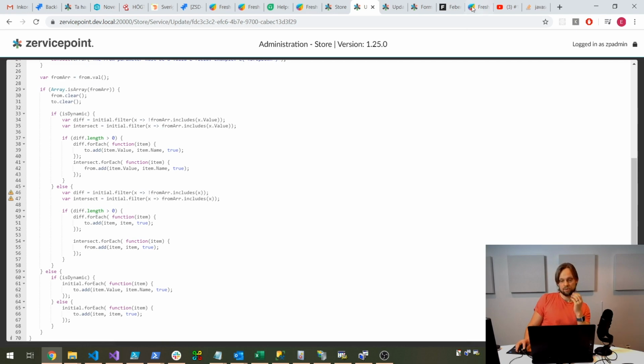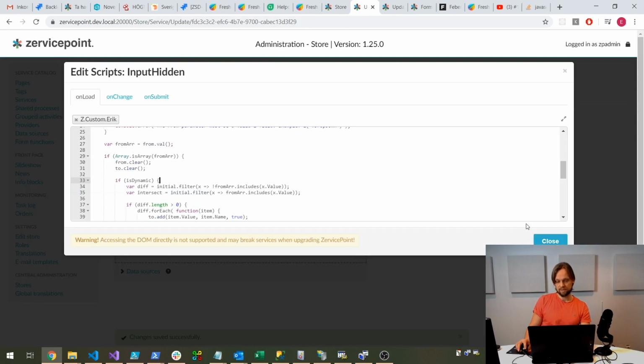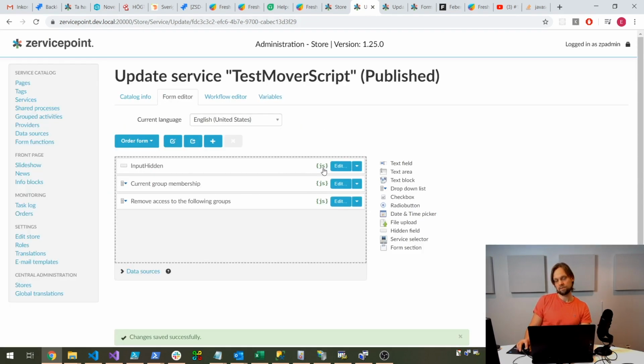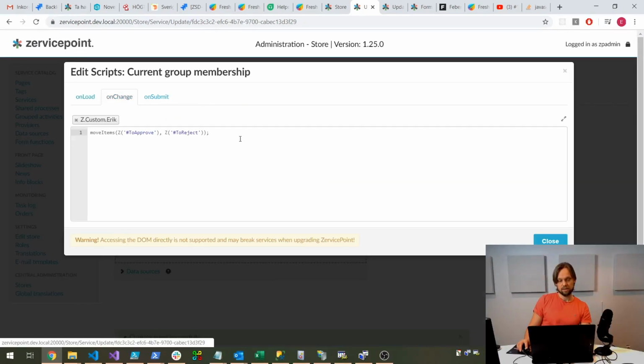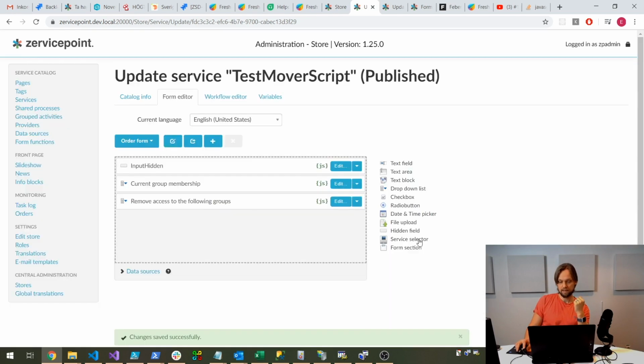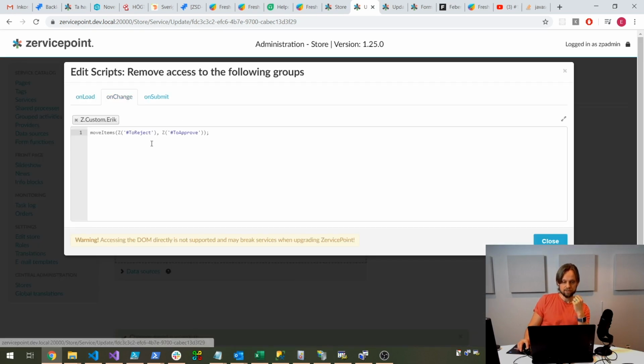So if you trigger onChange here, after you have put this script in some kind of field early up, in my case an input hidden, and I put it on load, and then on change on the two dropdowns, I just called the method moveItems, and the first one was from and the second one was to. So my first dropdown is to approve and my second one is to reject. And on the second dropdown I just switch the arguments, because now I want to move from the second dropdown to the first one.